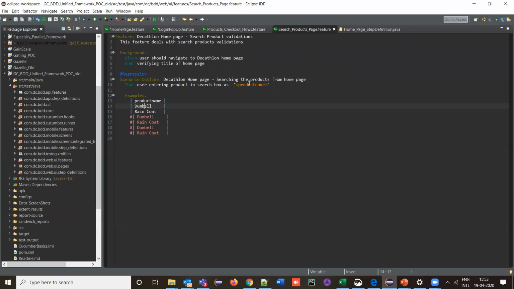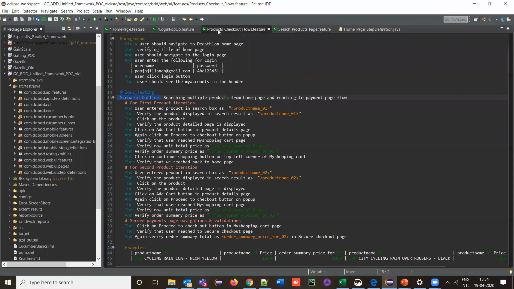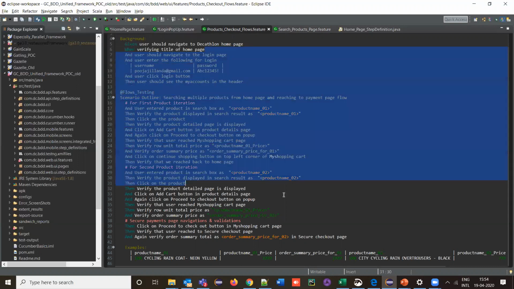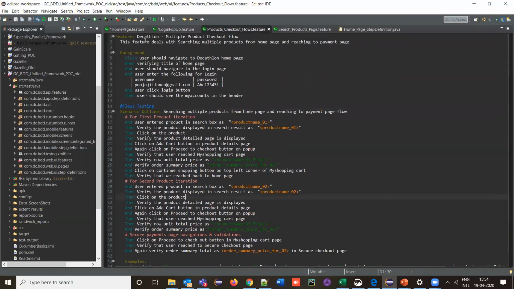Now if you see here, I'm passing the parameter as product name. It should exactly match the product name. For the first iteration, it will take dumbbell. For the second iteration, it will take raincoat. One more important thing is that whenever you are using the scenario outline, you should use examples. Under the examples, you need to define this. Now all together, we keep it in one single feature file. Usually we will see this a lot in our real-time projects. Here we can see the feature, the feature title and the feature description.